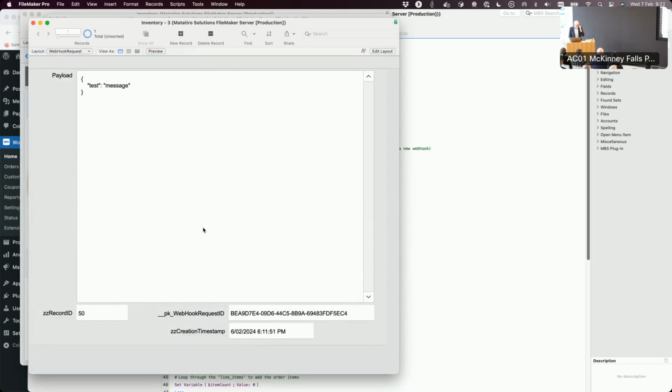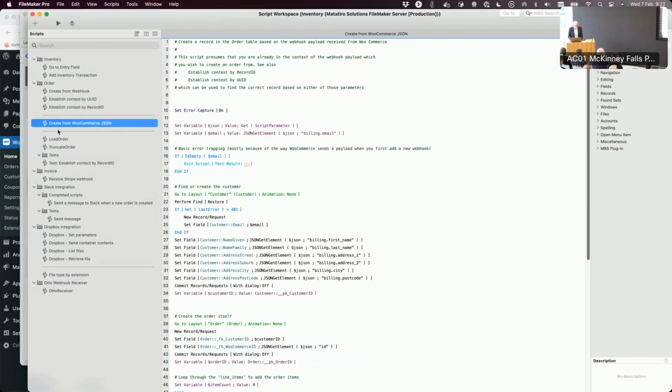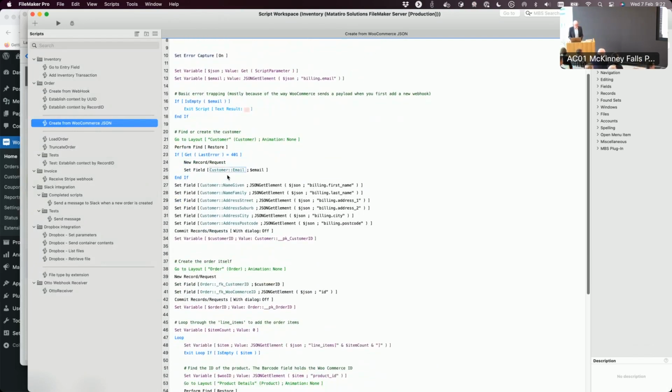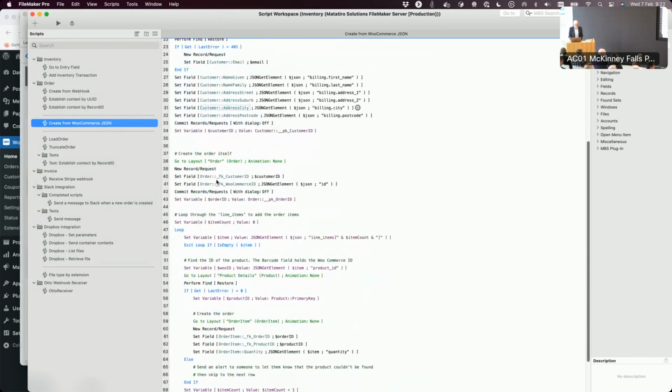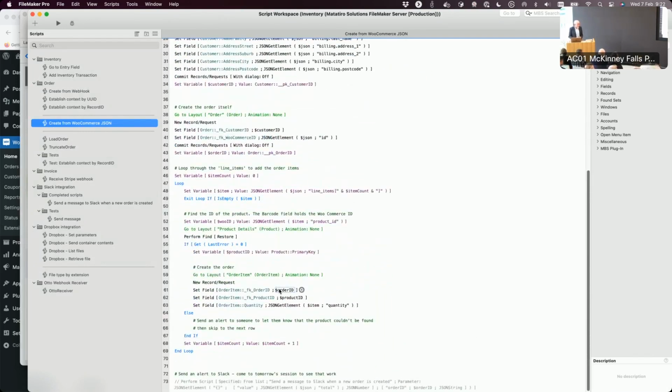Once that record has been created, as I said, we have to be able to process it. And up here, I've got a script which is called create from WooCommerce JSON. We're not going to look at this script in much detail. All it's doing is taking the payload that we expect to receive from WooCommerce, and parsing out the data that it needs to find and update the customer, to create the order, and to add the line items.